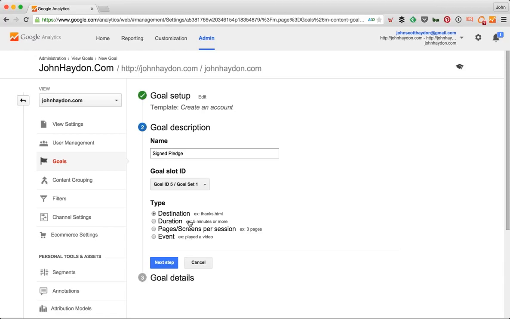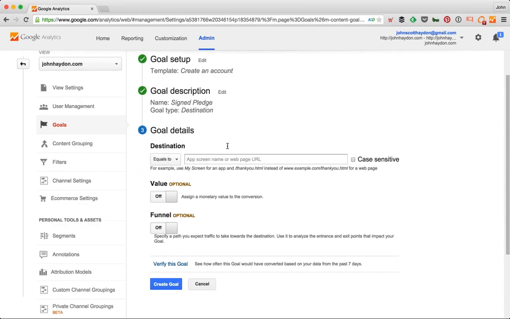Okay, so we'll say destination for the type, because this is a destination, a web page. We're not concerned about duration, the time spent on the site, or people seeing a certain number of pages per session, and we're not really interested in them playing a video or anything like that. We literally just want to track subscribers, donors, volunteers. In this case, they've signed a pledge. So we click on Next Step, and our destination, again, is going to be our thank you page. Okay, and so we'll say yourorg.org/thank you, and that is our unique page.